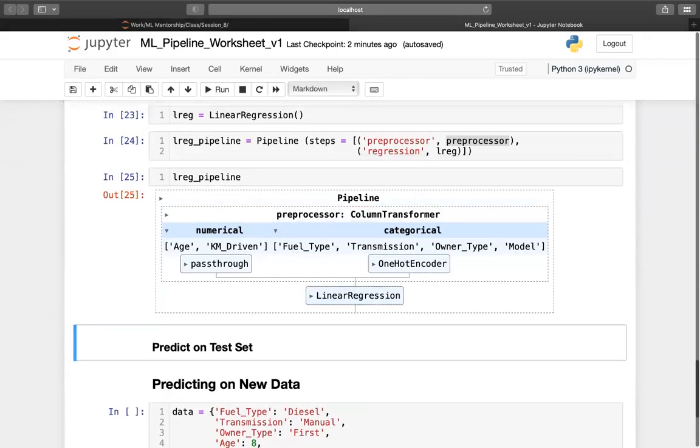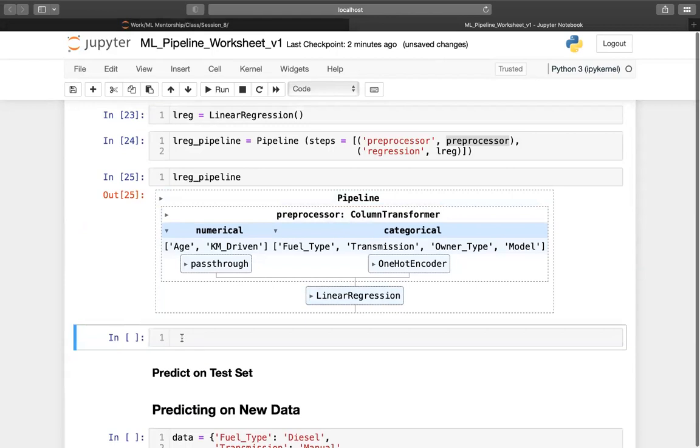Now, if you have to build a model, all you have to do is basically say pipeline.fit with X_train and y_train.